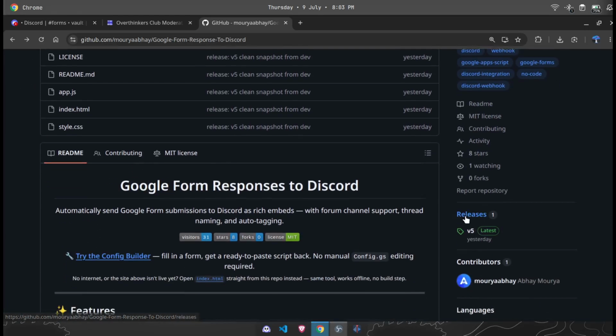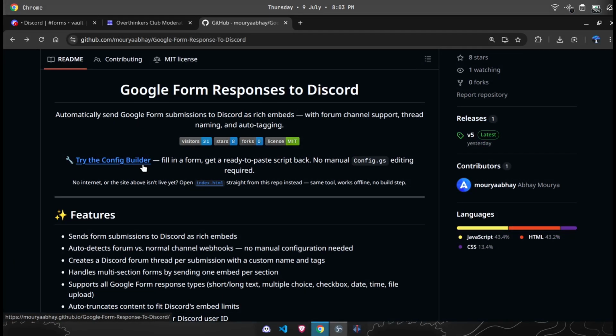The README explains what it does. It automatically sends Google Form submissions to Discord as rich embeds with forum channel support, thread naming, and auto-tagging. It auto-detects forum versus normal channel webhooks, creates a Discord forum thread per submission with a custom name and tags, handles multi-section forms by sending one embed per section, supports every Google form question type, and auto-truncates content to fit Discord's embed limits. Click Try the Config Builder.